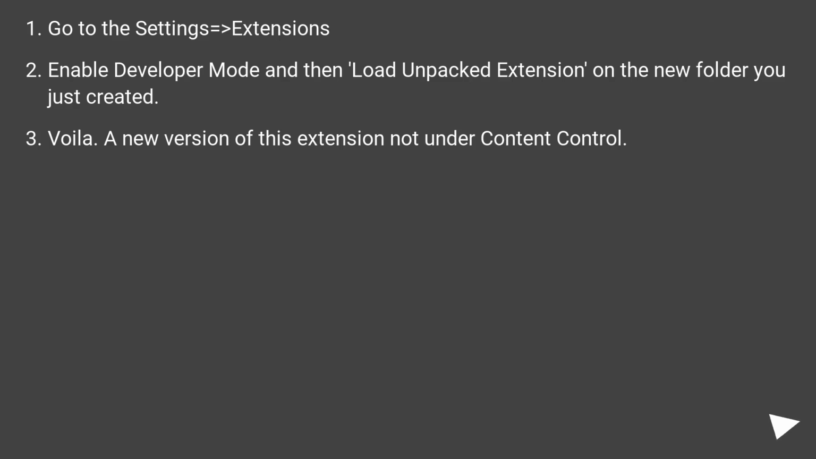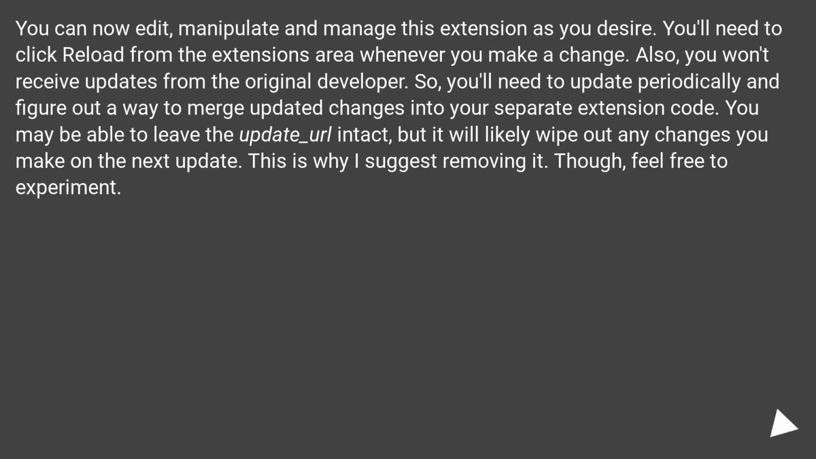Go to the settings and then extensions. Enable developer mode and then load unpacked extension on the new folder you just created. Voila! A new version of this extension not under content control. You can now edit, manipulate and manage this extension as you desire.